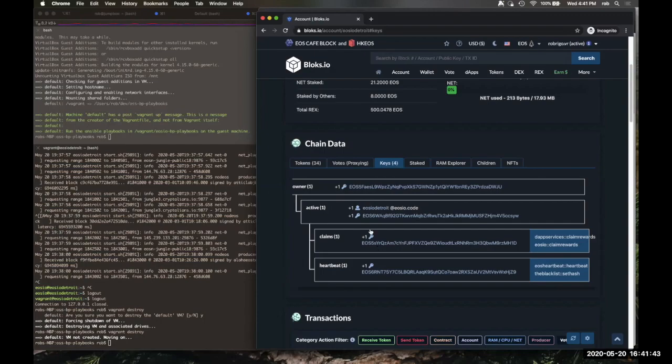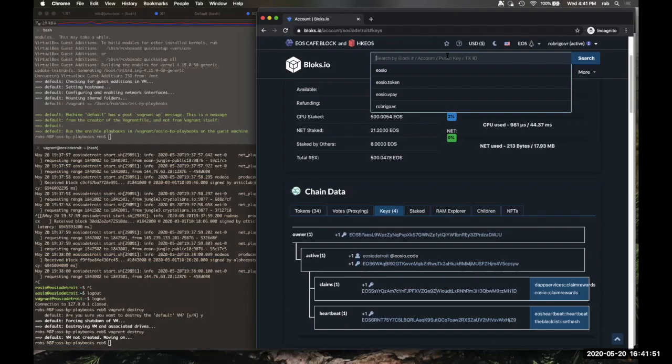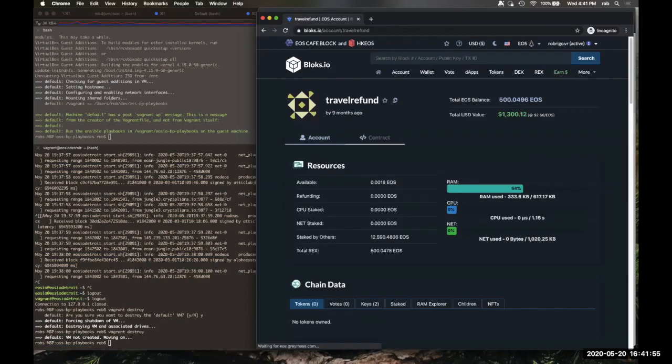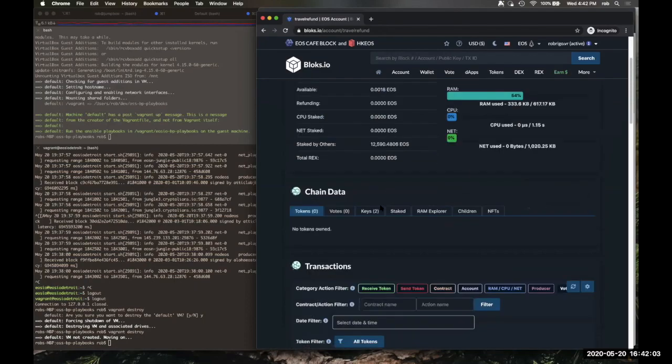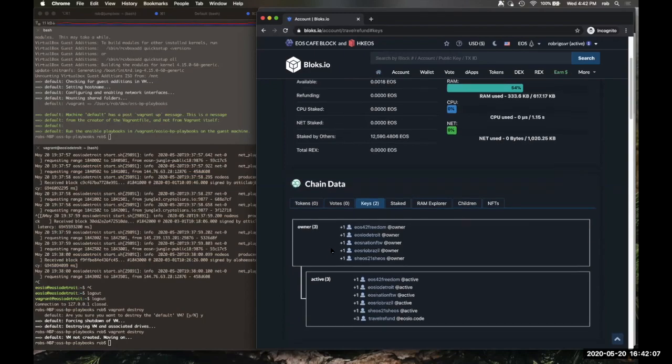So we'll set that up eventually, but yeah, you can set up all kinds of cool arbitrary permissions. Like if we look at the travel refund smart contract, which is a distribution mechanism for subsidizing the cost to travel to the EOS community conference, this is what a multi-sig looks like.